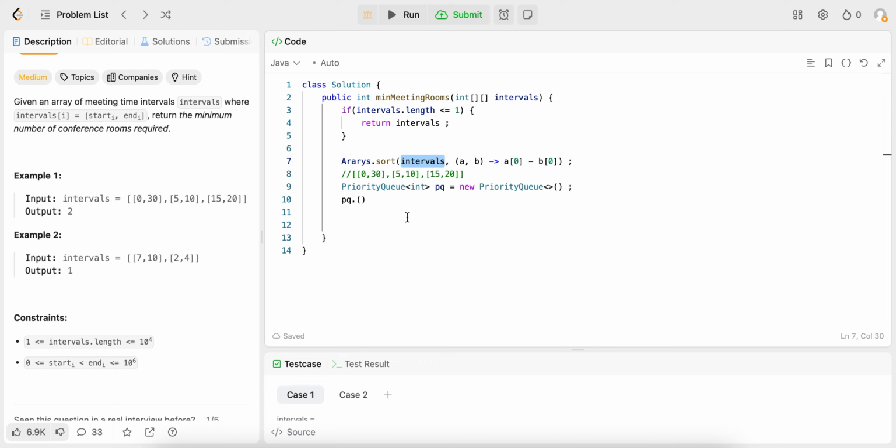We'll push the first value. So intervals pq dot offer, the first interval, the first value is 0 and 1. So end index and time.